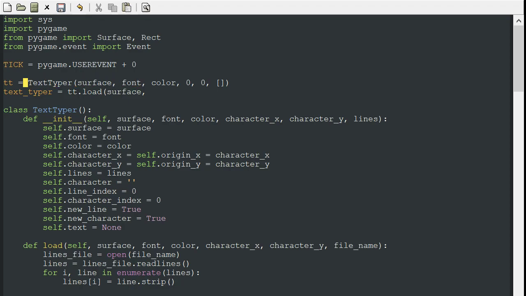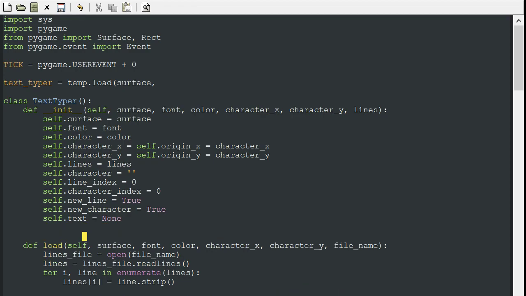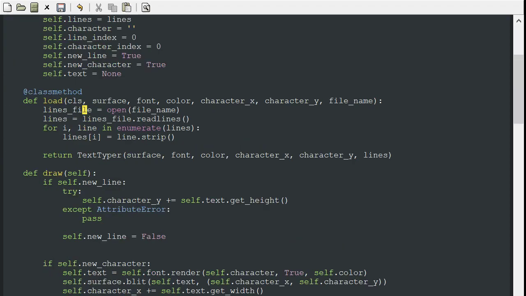So this is like a temp object here, and you need to make a temp.load. So that's what you would have to do if you just use the normal load. So what I want to do is do a class method, and this can be called anything. I like to use cls to do this.